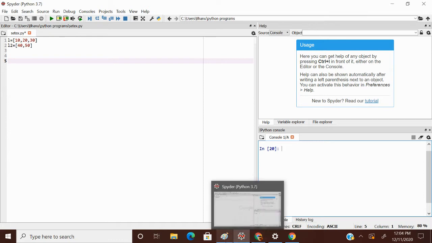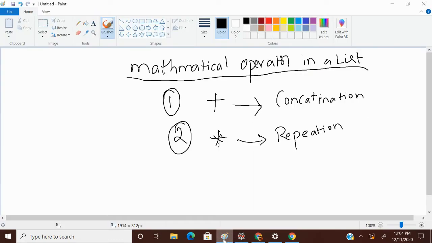In this video, I'm going to talk about mathematical operators in list, that is plus and star: the concatenation operator and the repetition operator. Star is for repetition, plus is for concatenation. This is applicable for strings also. In strings we have a plus operator for concatenation and a star operator for repetition, and it is applicable for tuples too. I'm going to teach strings and tuples separately. Right now, let's see what happens in list.